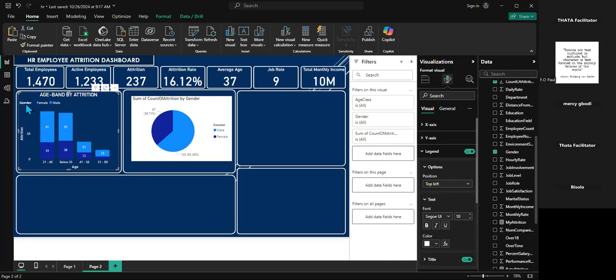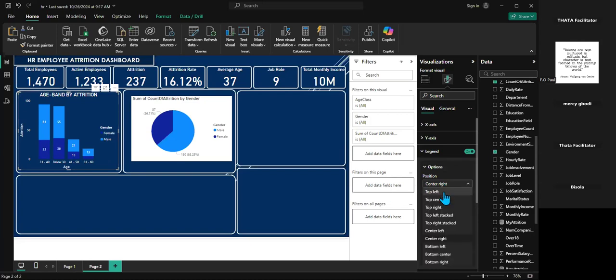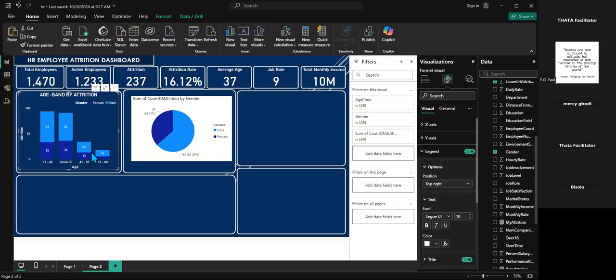You can even change the position of the legend. Maybe you want it to be here. You can do that. You see position, top left. You can make it center right if you want. So center right will look like this. If you want to make it top right, it will look like this. So it depends. You can decide to increase the size if you want. Just increase it a little.